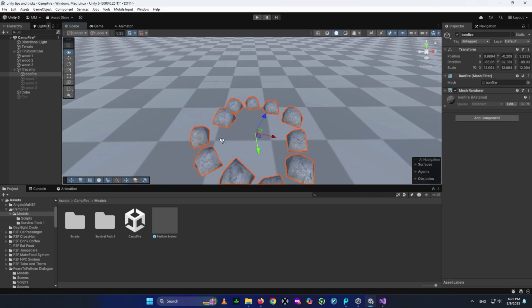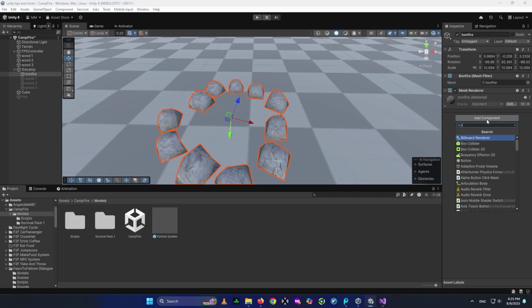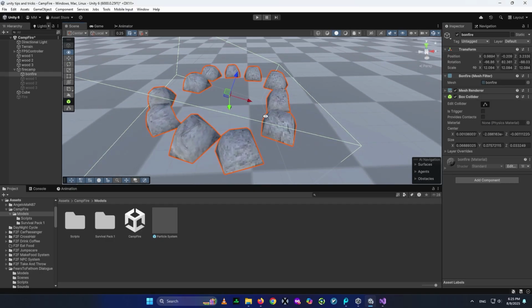So I'm gonna select my campfire. I'm gonna go to add component. I'm gonna add a box collider. And this is my box collider.